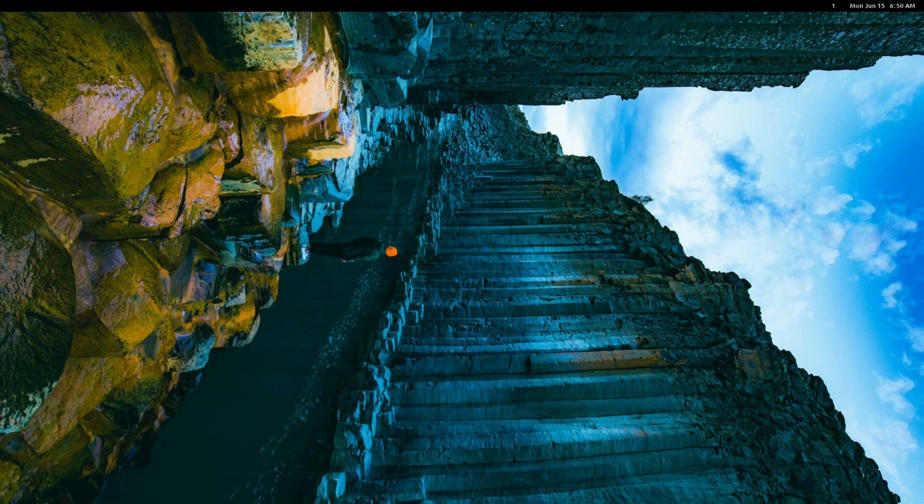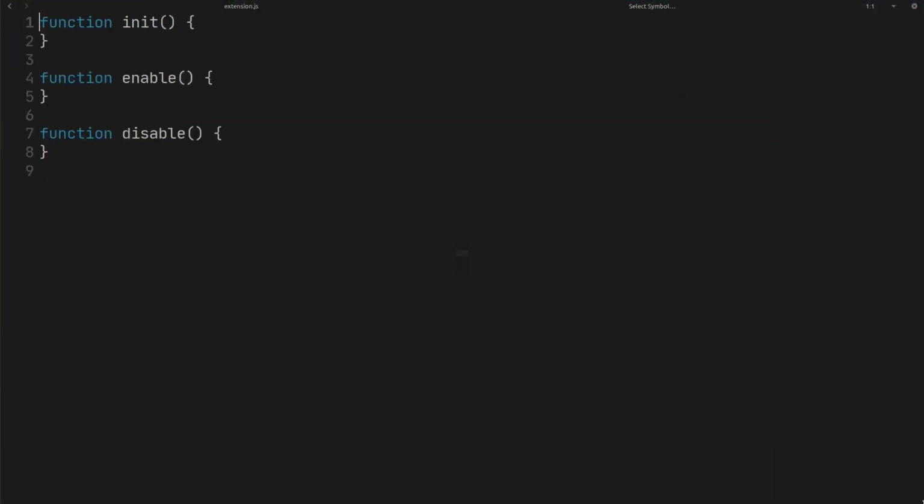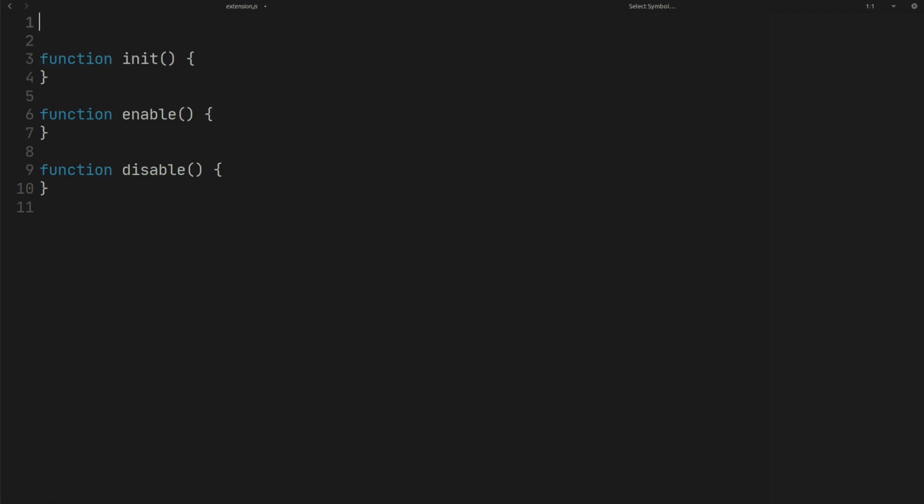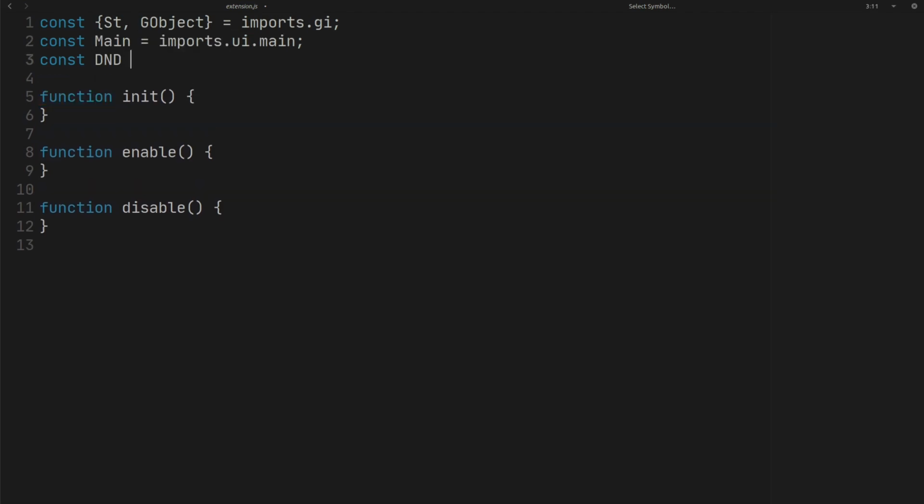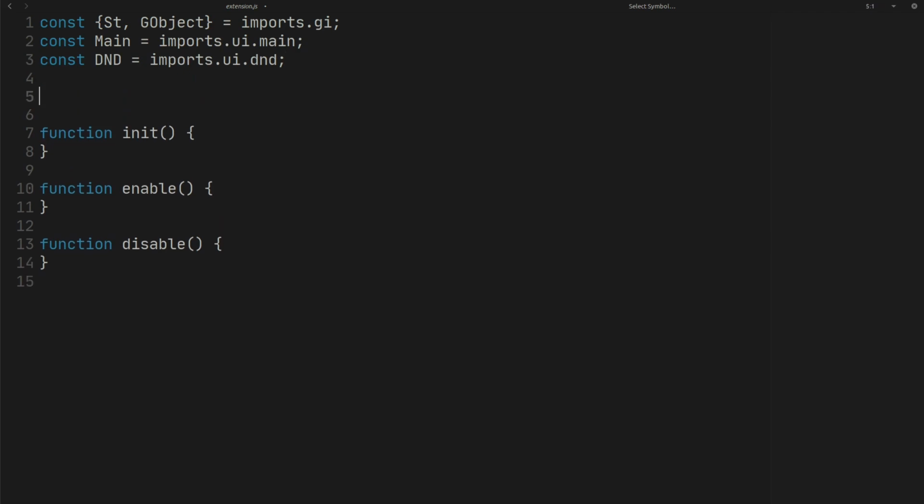In this video, you will learn how to create drag and drop in your GNOME extension. Import St and GObject to create containers. Import Main to add the containers to the GNOME shell stage. Import DND to have drag and drop behavior.